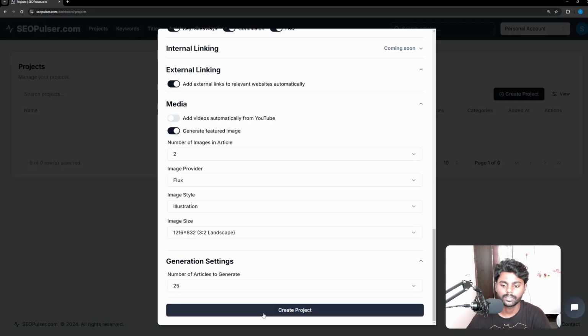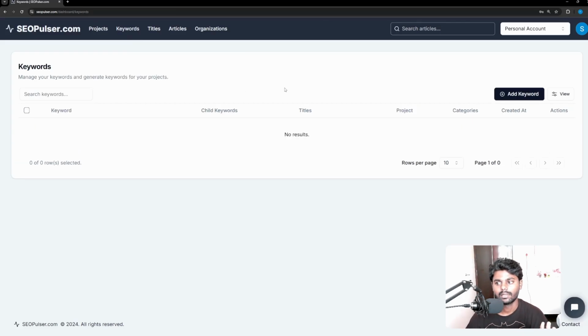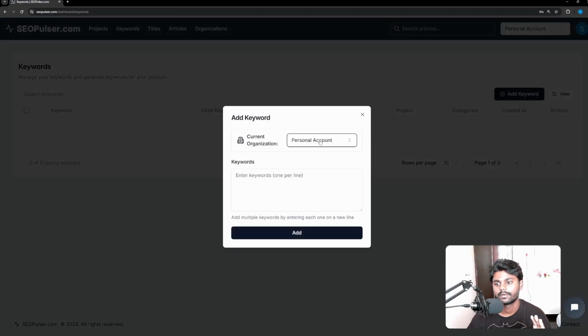Now I can simply create a project, and here you can see the project is successfully created and integrated with WordPress. Now all you have to do is go to the keywords and add the keywords. You simply click on add keywords, and here type in keywords, one per new line. I'm just going to go ahead and type the keywords I want articles to be generated for.